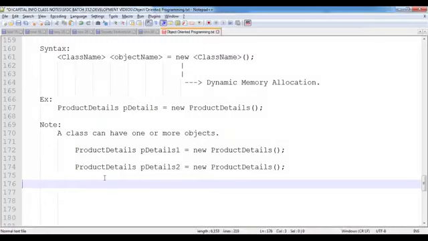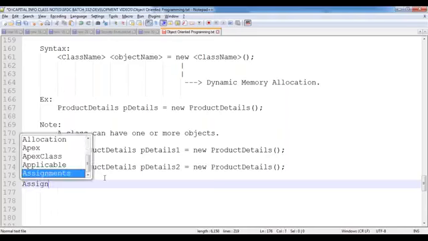Now in this case, by using this object, we are going to allocate values for the variables. We are going to assign the values. So by using this object, we can assign values for the variables also. Then how can we assign the value?